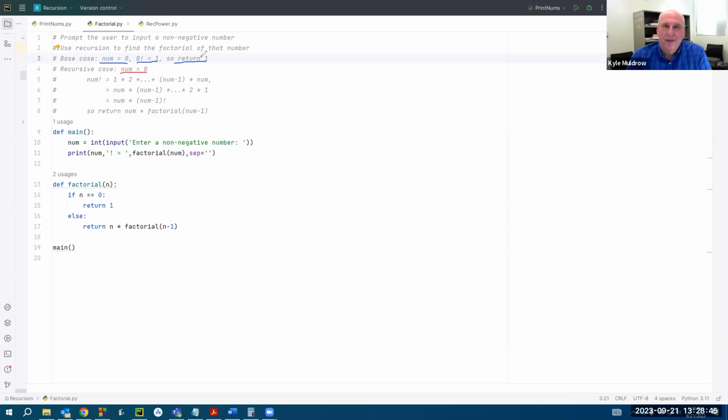Well, let's do a little mathematical gymnastics and see how we can figure this out. Whatever num is, if it's bigger than 0, its factorial is equal to this. You take 1 times 2, all the way up to times num. You multiply all the numbers between 1 and num together, and that gives you the factorial. For example, if num is 4, it's 1 times 2 times 3 times 4.